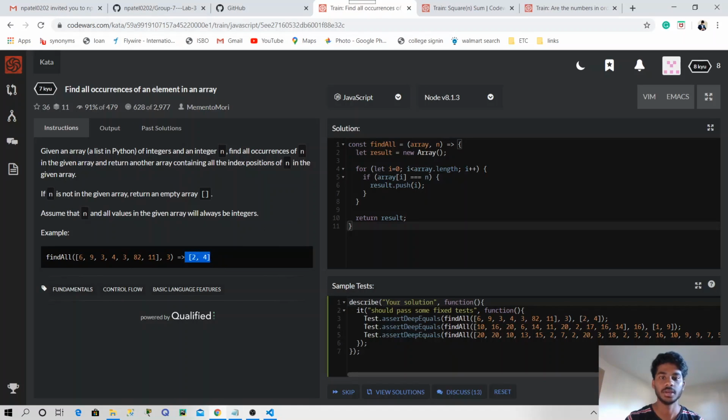So I'll explain the next one, which is square and sum. Let me just copy this code here. I already tested this code.